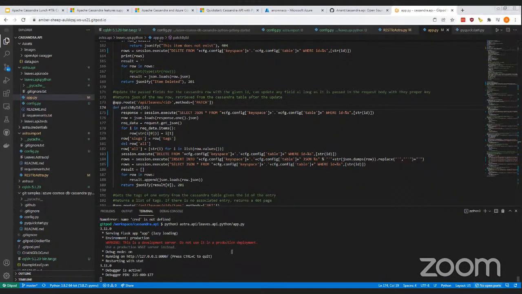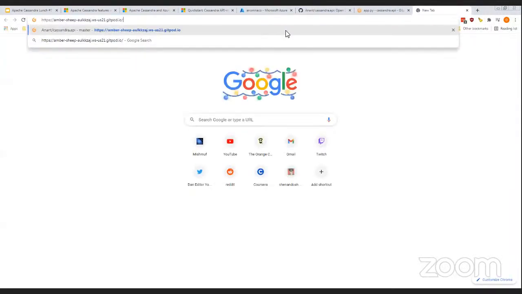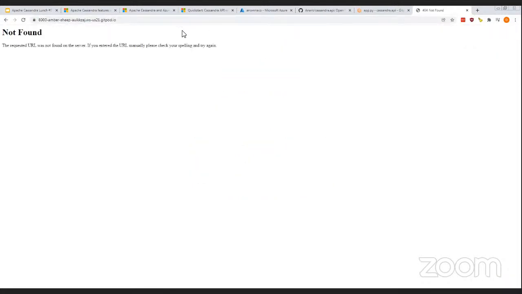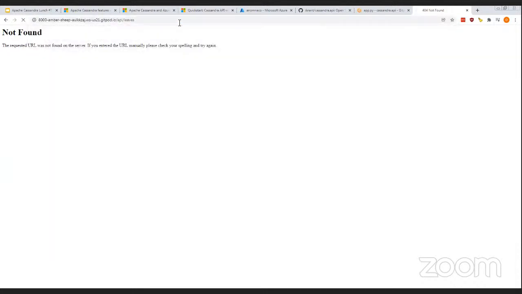It should expose the port when it comes up. There it is. Yeah. You could also just copy the URL that you have for your container and then just add the 8,000 in front of it. So in like a new tab, just add 8,000 hyphen at the very beginning after https. Yeah, and then just put the REST endpoint at the end. And we have our data.